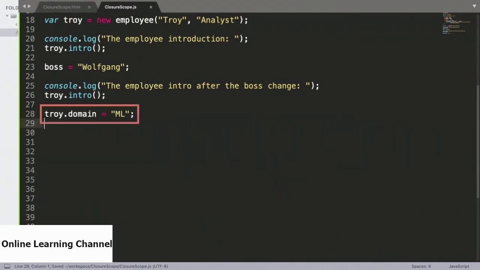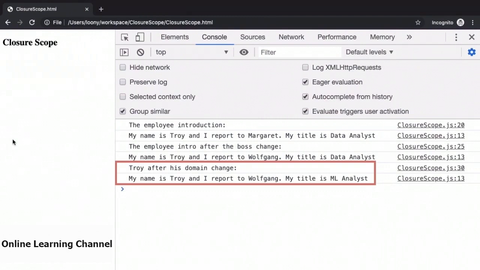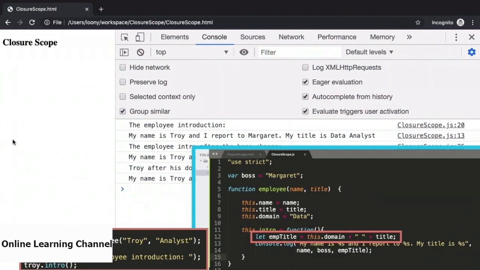Now let us try and update the domain for Troy. So we now update the object property to ML instead of data. So with this change, when we introduce Troy, is he still a data engineer or will he now call himself an ML engineer? So from the browser, we can see that updating the object property has updated the introduction as well. Troy now describes himself as an ML analyst, and you can see here that since empTitle references this.domain at the object level, updating the object property does affect the value of empTitle as well.